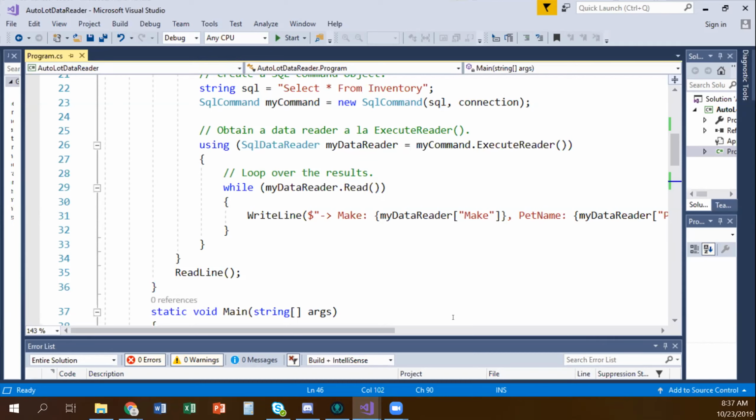Now, if you look at that connection, if you want to make additional notes on your flow chart, the important things to me are a connection has to have a connection string. That's what tells it how to get to the database so that it knows where it is and how to log on. And our connection has to be opened.